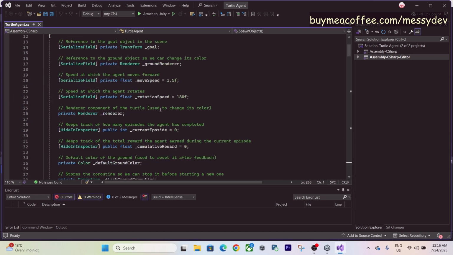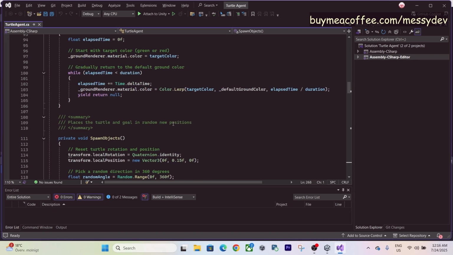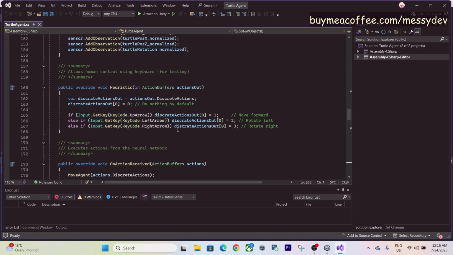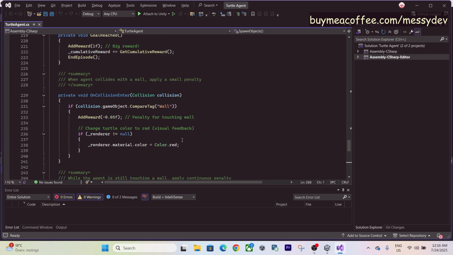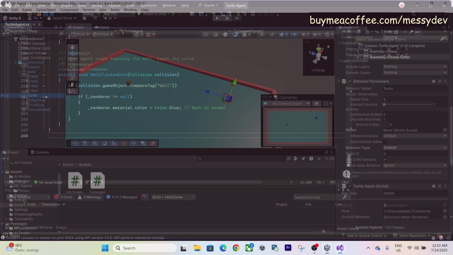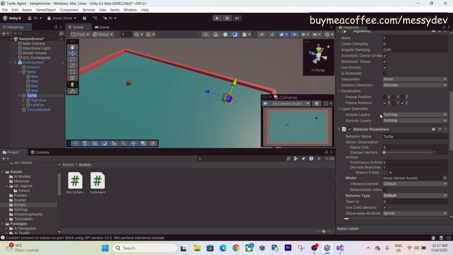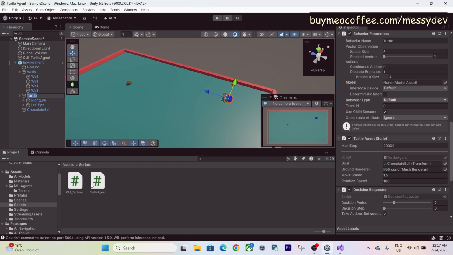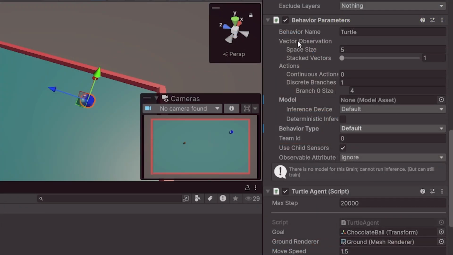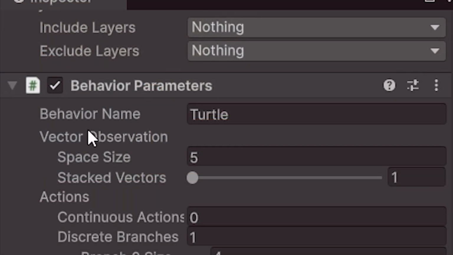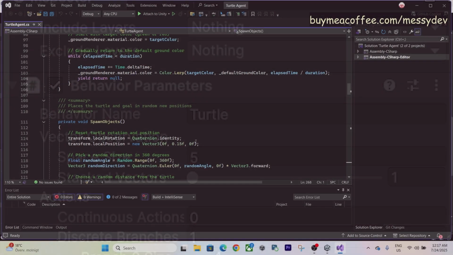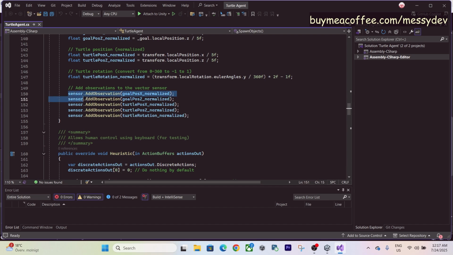Step 9, configure the agent. I've already written the main agent script for the turtle, and it includes clear comments and explanations to help you understand what's going on. You'll find a link to this script in the description. Once you've downloaded the script, go ahead and attach it to your turtle object, the cylinder. When you do that, Unity will automatically add a behavior parameters component. Inside the behavior parameters, change the behavior name to turtle. Set the vector observation space size to 5. We use 5 observations in the script, so this matches.